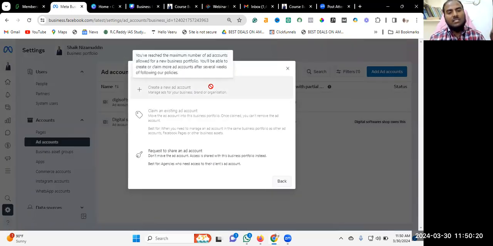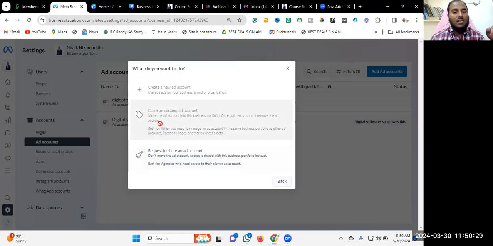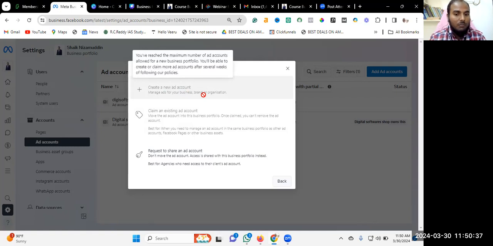But in your case, friends, you will be having the option to create and add a new ad account. In my case, presently it is not allowing me to create a new ad account because I already have 7 to 8 ad accounts. It is showing that you will be able to create or claim more ad accounts after several weeks. There is a Facebook policy that it will allow new ad accounts after the successful running of the present ad account. That's why it is not allowing me to create the new ad account.